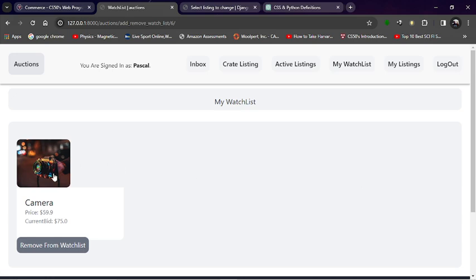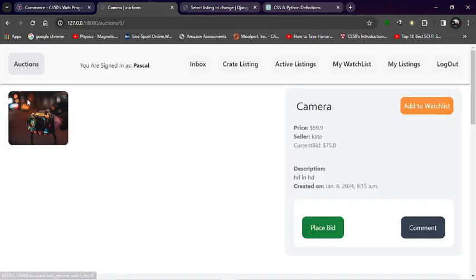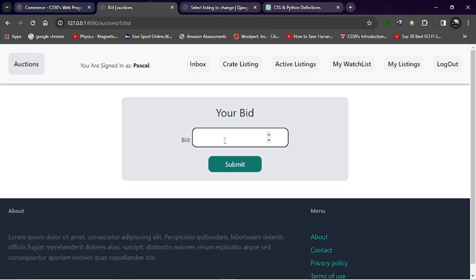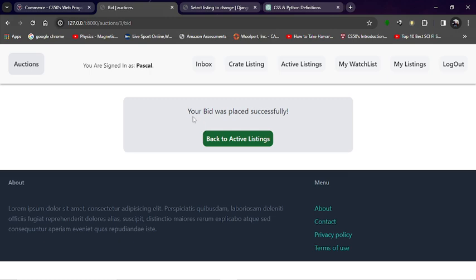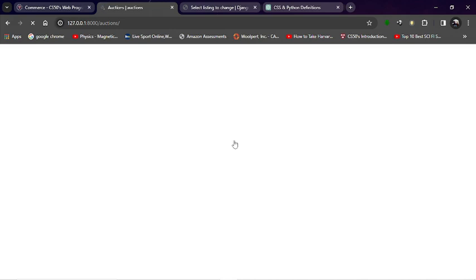Okay, next, if I go back to the listing page, I must be able to place a bid. So far this one has a current bid of 75. Okay, place a bid. If I try to place a bid which is less than 75, the current bid, I'm gonna get a message saying that your bid must be higher than the current bid. Okay, it was 75, let's put 89 for example, and then I'll get a message saying that your bid was placed successfully. Okay, go back to the active listings.